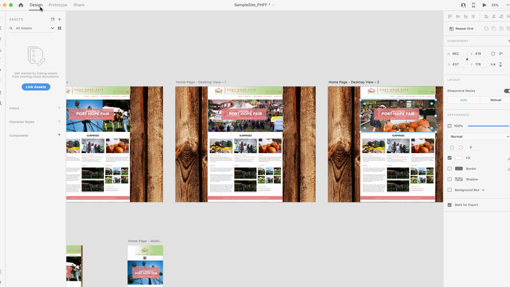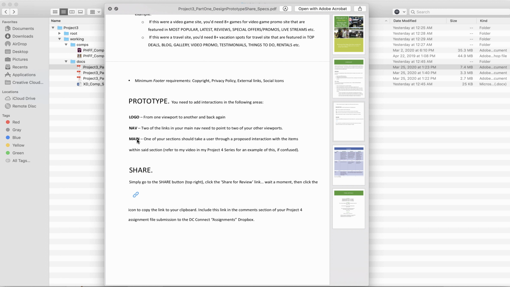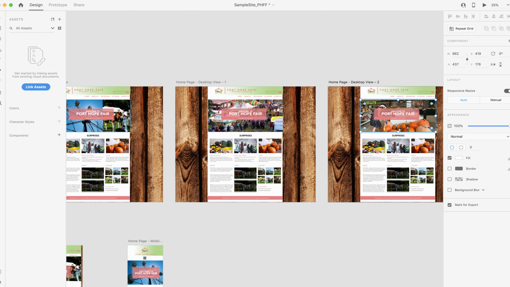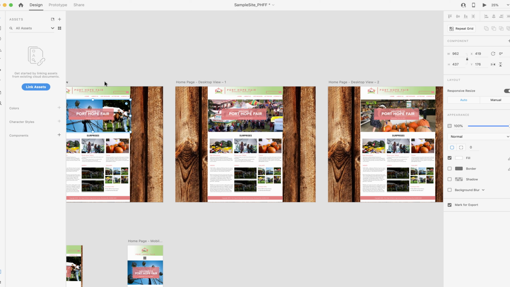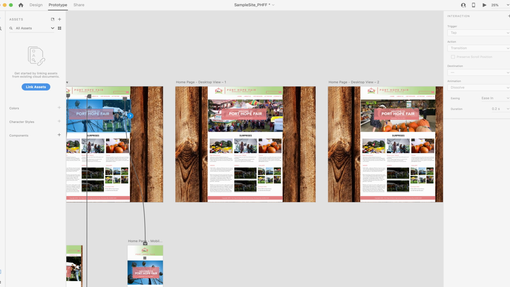And now we're going to move into prototype, because again, what are we doing? We're making sure that one of our sections should take the user through a proposed interaction with the item within said section. So here I'm going to make sure that I click a little bit deeper, and I have to be in prototype. So again, I sometimes forget that. Go to the prototype section. All right, and here we are.